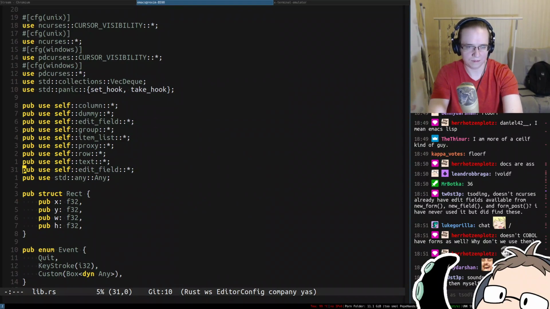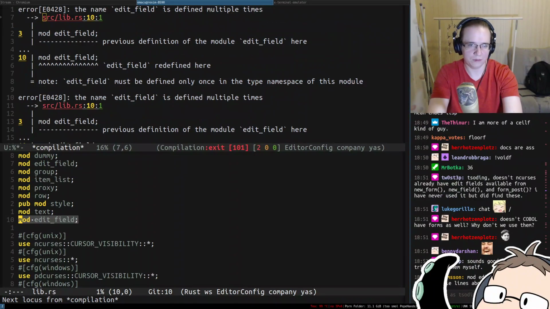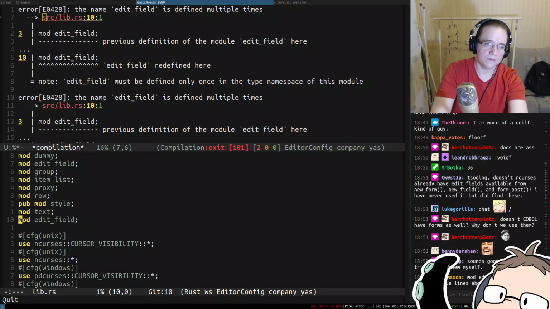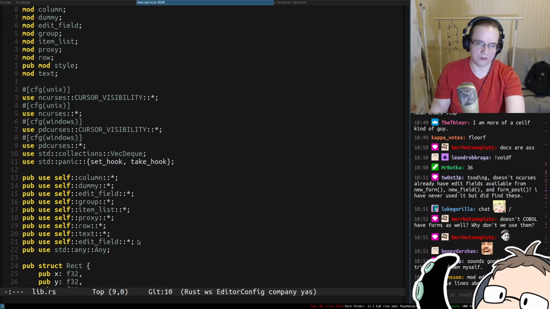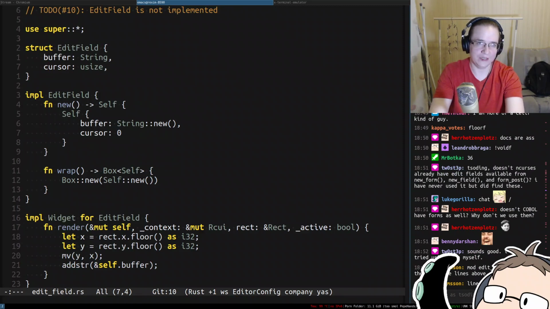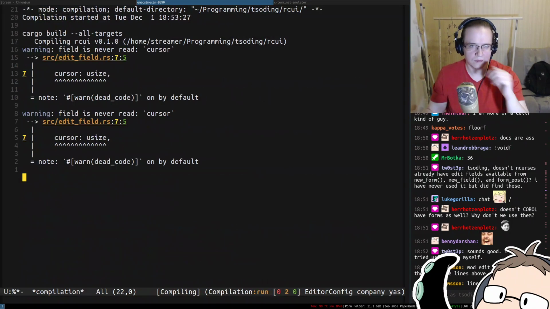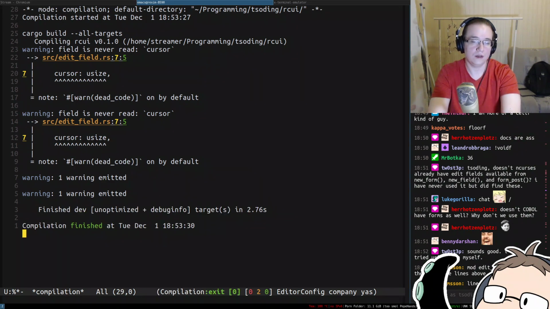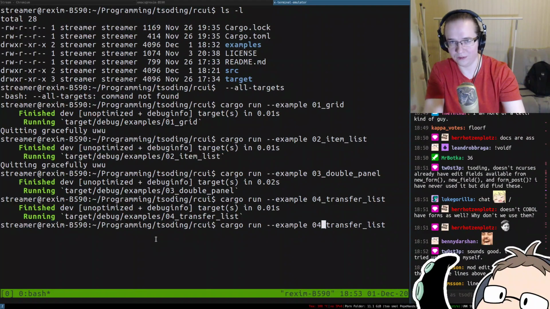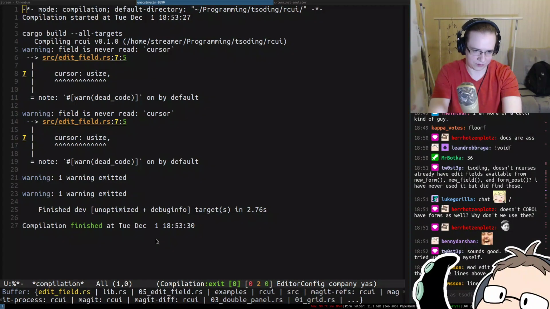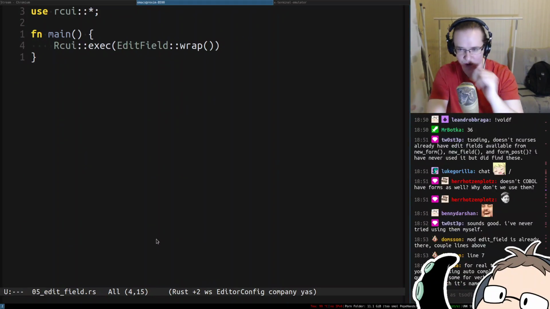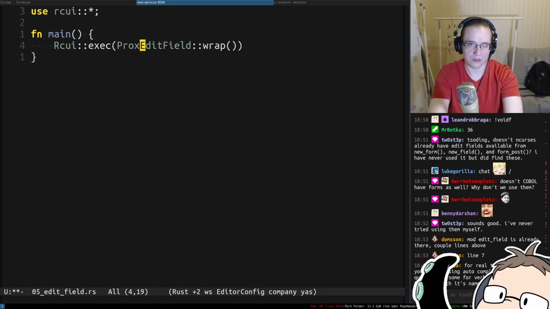Edit field, nothing. Okay, so it doesn't recompile properly. Oh, it's already there. Oh, I'm an idiot. I already did that, so I forgot to make it public. Okay. I just keep forgetting that I forgot to make it public. Alright, so now it works. Now it works, and let's try to run this. Well, it doesn't really make much sense to run this example because it doesn't do anything, and it's impossible to quit that example. So what we have to do here is do a proxy wrap.